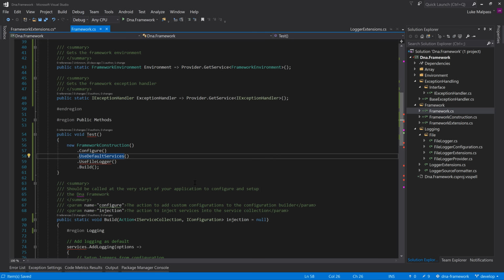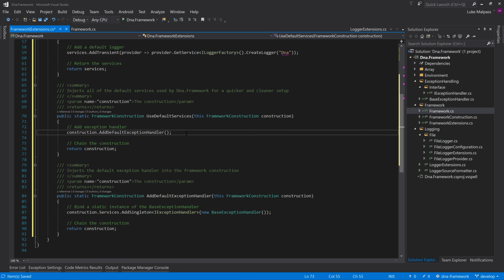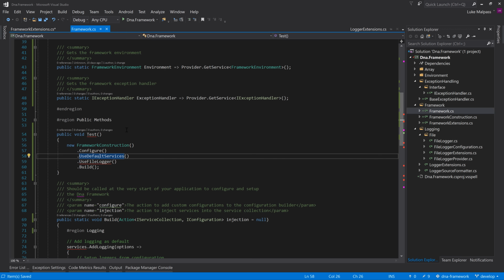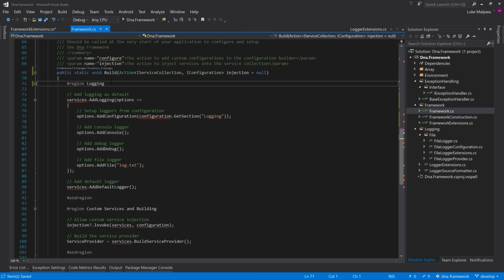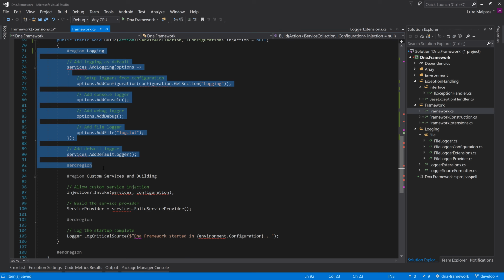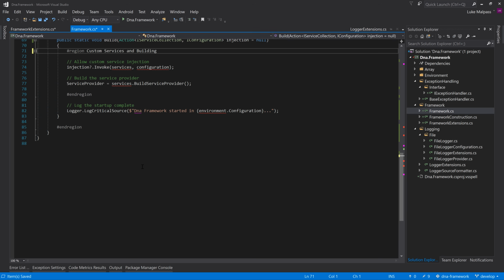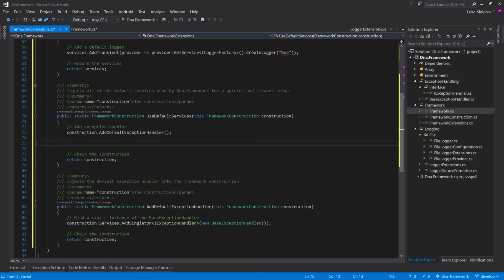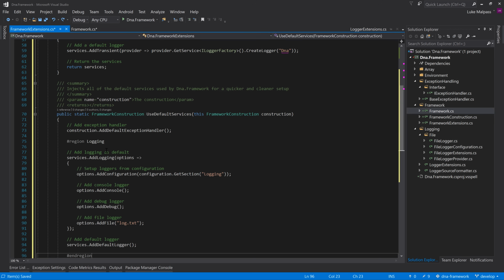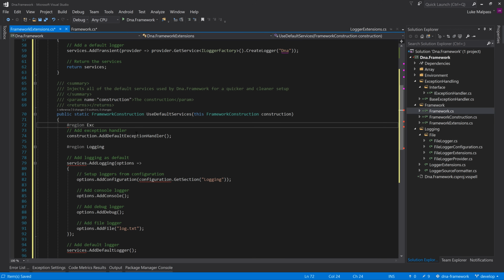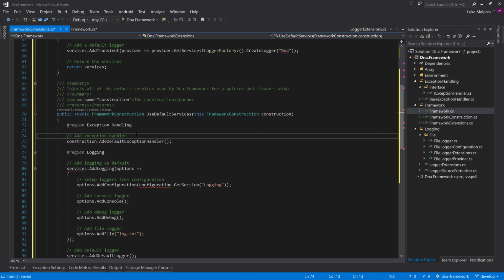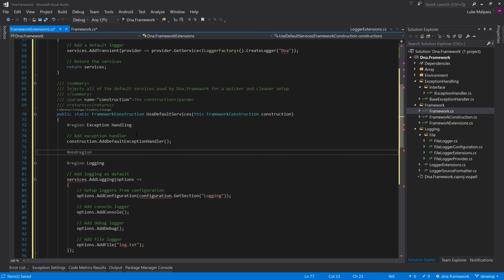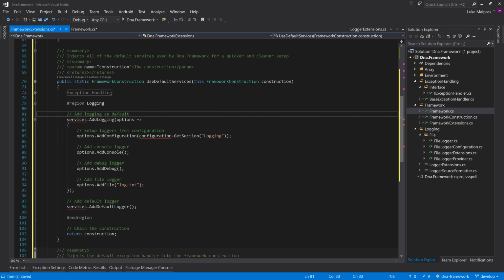Use default services is now finding this and running this. So we've added the exception handler. So we go back to this class. We also want to add this login. So if we cut all of this login out, and we then go to paste. Oh, not in there. Oh yeah, sorry, in there. So we've got exception handling. I know it's only one line, but if we're regioning the login, we might as well then region each little section. So exception handling, login.